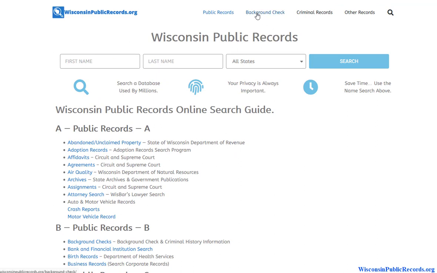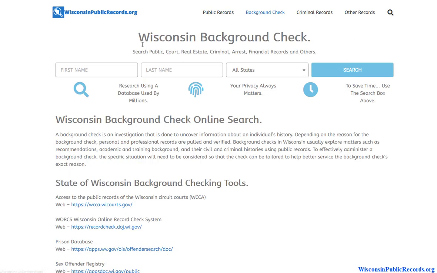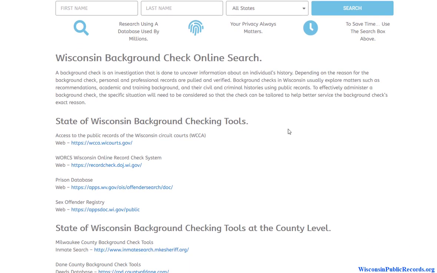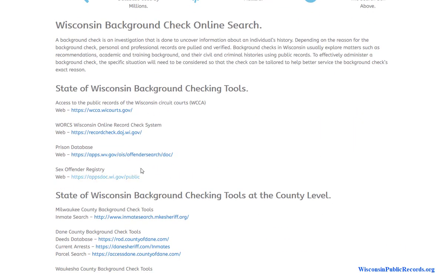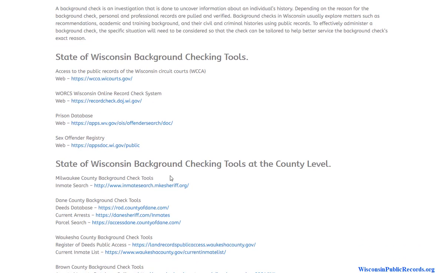Now, we also have created pages specific to the most sought after record types. So we have one for Wisconsin background checks, and it just goes into more detail. As an example, you have your statewide resources, so access to public circuit court information, online record checks system, prison database, sex offender registry.